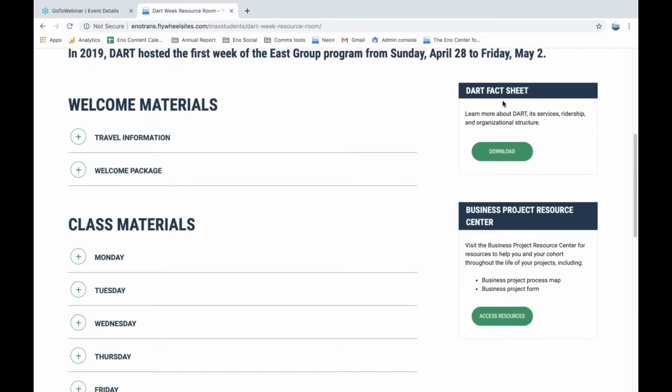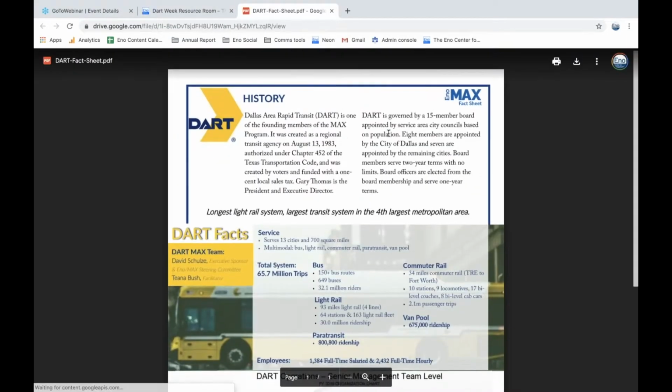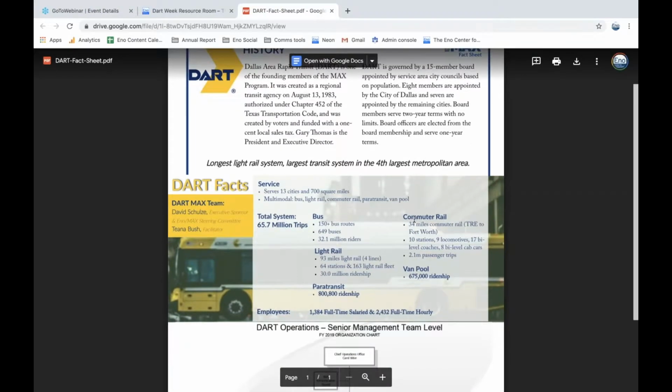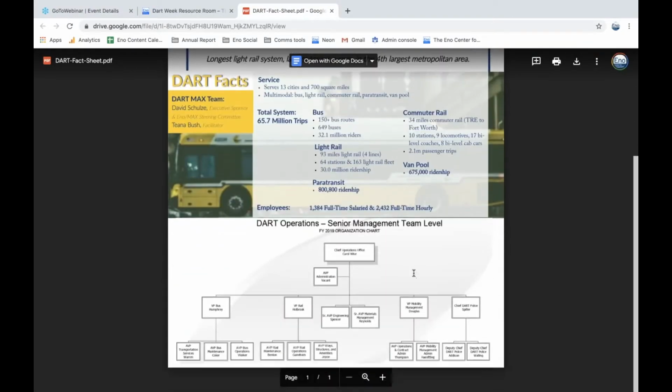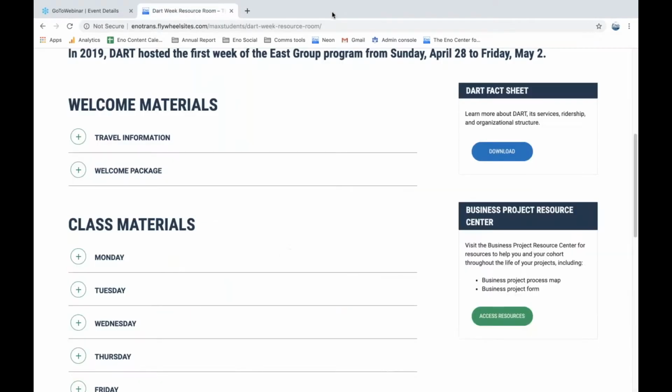And then here on the sidebar, we've created agency fact sheets for each one of the agencies. I'll click here and look at DART's real quick. They give a quick history, some basic service facts, and basic organizational facts. So it's a good resource for students just to get an idea of what the agencies are like before they go in, in terms of size, services, etc. And then the Business Project Resource Center can also be accessed from here.